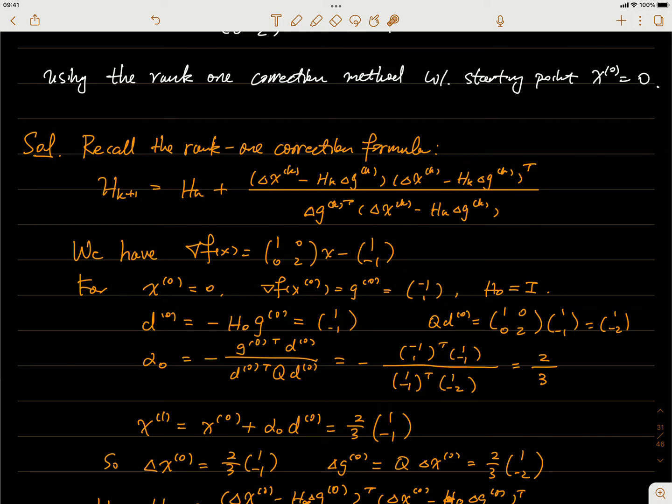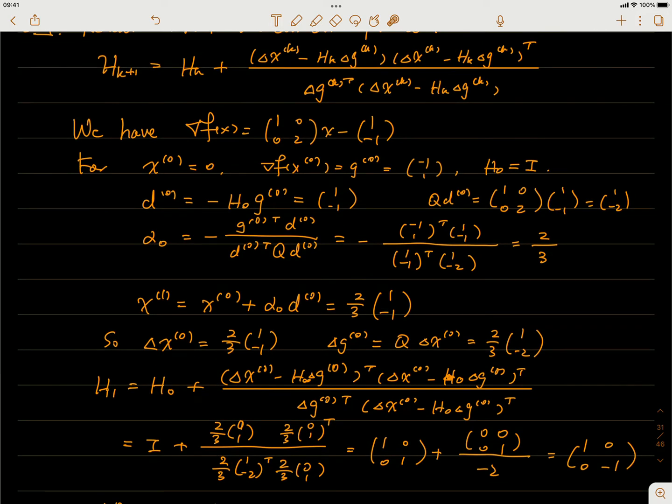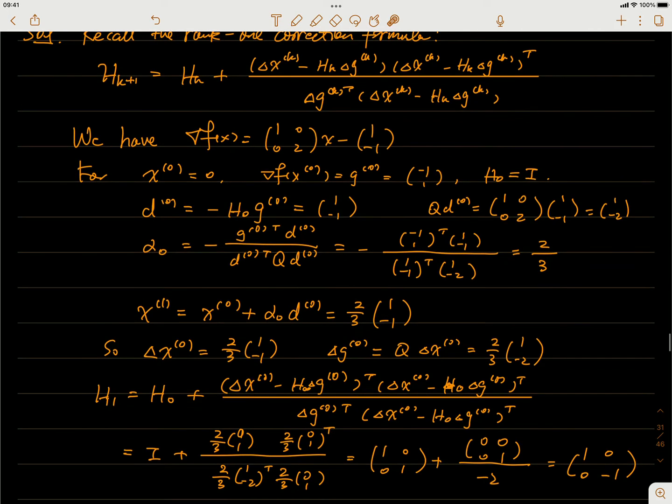Once you have the x1, you can compute the delta x naught, which is x1 minus x0, and the delta g0 is just the g1 minus g0, or it's equal to Q times delta x0. Either way you like. Then you can compute these two. Now once you have these two, you can throw them into the update formula right here. So you want to compute the H1. You chose the H naught to be identity as the first step, but now starting from the H1, you need to compute it using this rank 1 update formula.